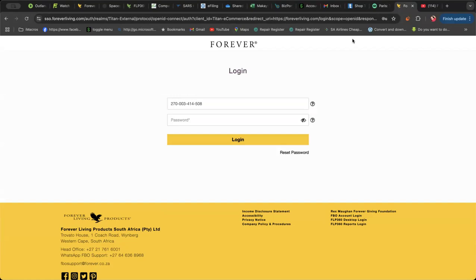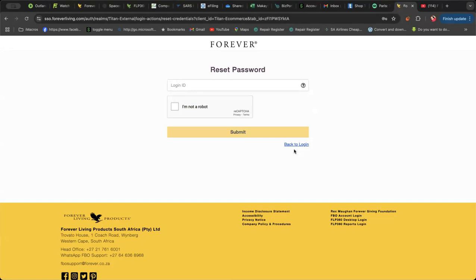If you can't find that email or you don't remember whether you received it or not, you come here, you say reset password. It will ask you for your FBO number. You just put your FBO number, you mark that you're not a robot, you submit, and then it will send you a link on your email for you to be able to log in. So it's not an application, it's your back office. You can access it from any internet browser.